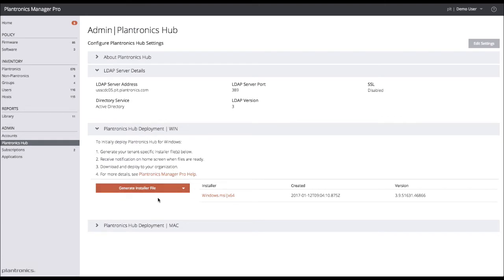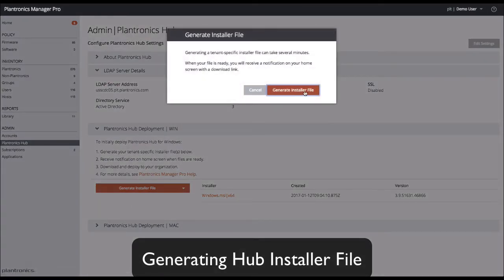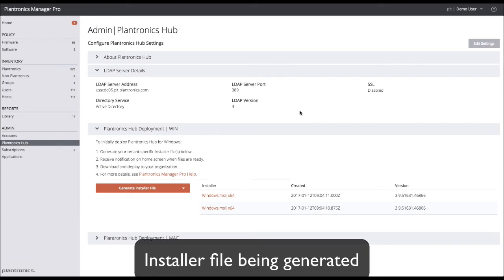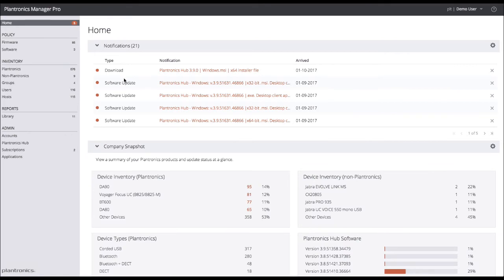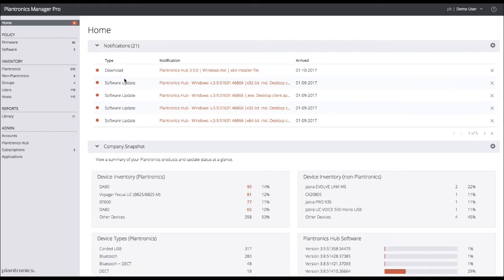There's an orange box, Generate Installer File. So if I click on this, I can choose Windows 32 or 64 bits. So my users are using 64 bit, and then I simply click generate installer file. So that will now go away and create that installer file. It only takes a few minutes, but essentially that is going to be an MSI package which I simply download from my home menu. So if I go to my home menu, I'll get a notification in a few minutes to download that. And I can then push that out to my 600 users using my normal IT deployment tools.